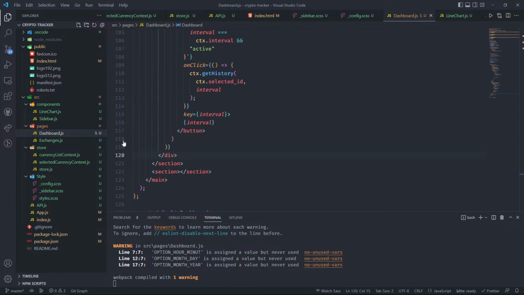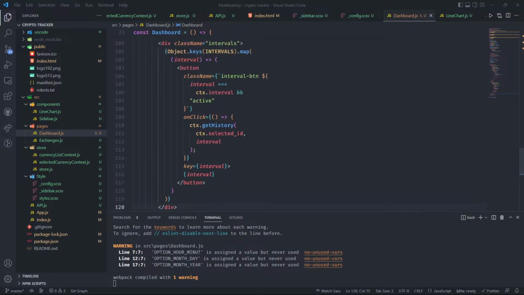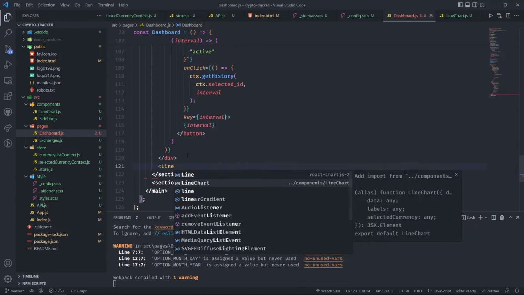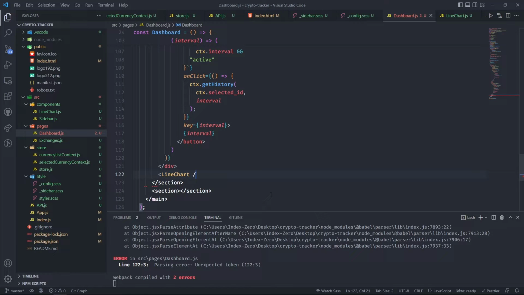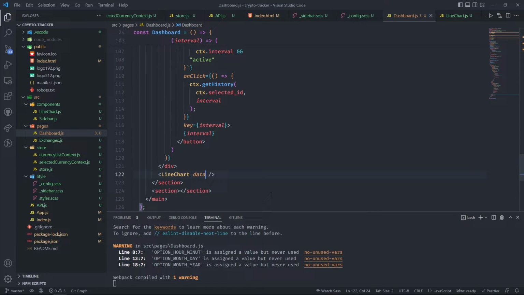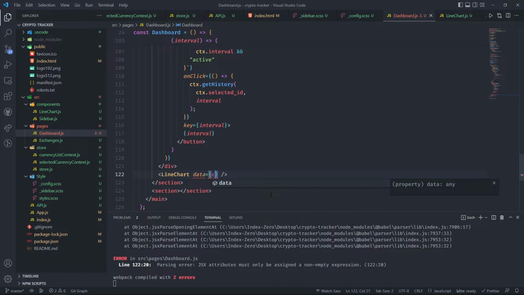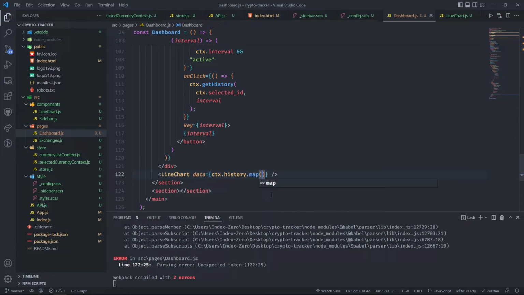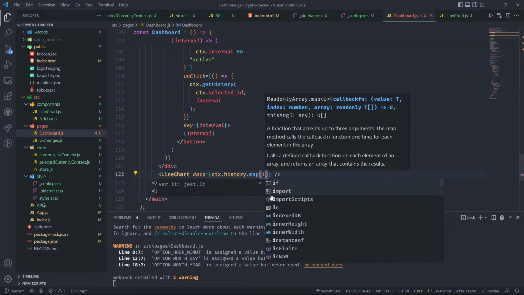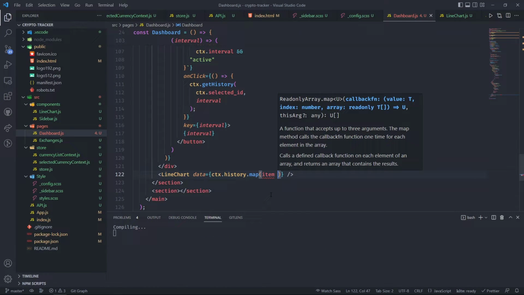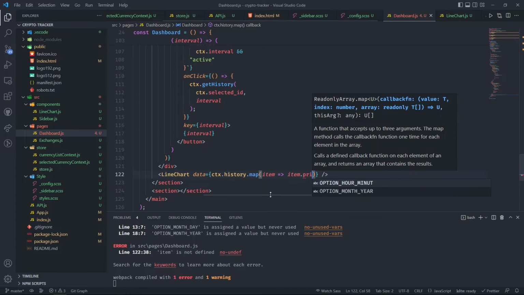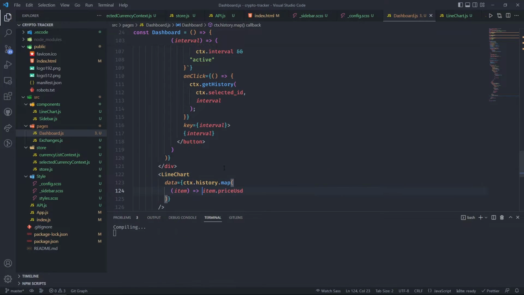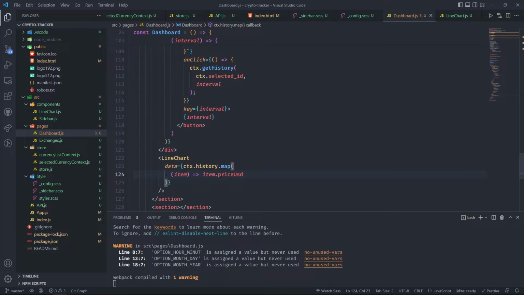Now let's use it in a dashboard. We can add the line chart after this intervals. So here we can type line chart, and if I click on it, it will import it as well. So the line chart wanted the data. The data will be CTX history map, and for each item we want item dot price USD. So the data will be actually an array of the prices.